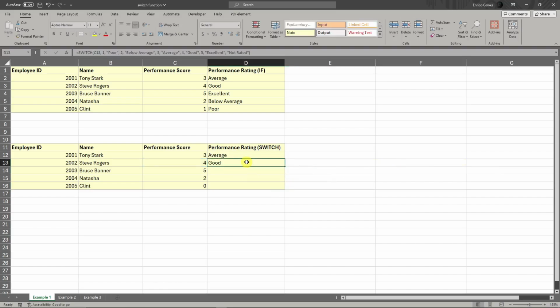Now, you don't have to type it all the way here on each cell. You can just highlight the one with the formula and drag it like so. And then if I change this one, for example, to number 1, I'll have poor. If I change it to number 3, of course, I'll have average, and so on and so forth. If this one is number 5, I have excellent. So basically, that's the SWITCH function for you, the most simple explanation of it.